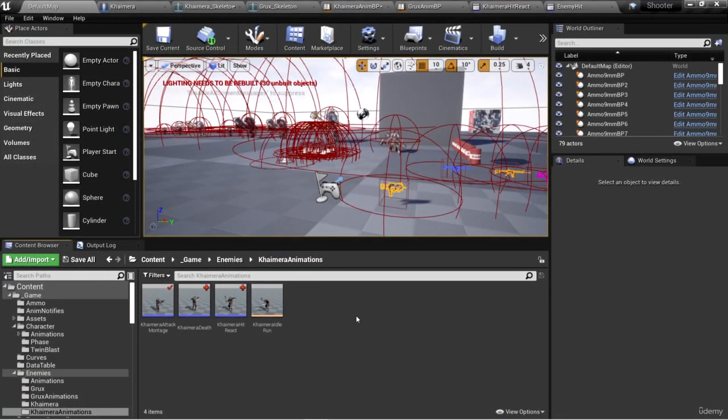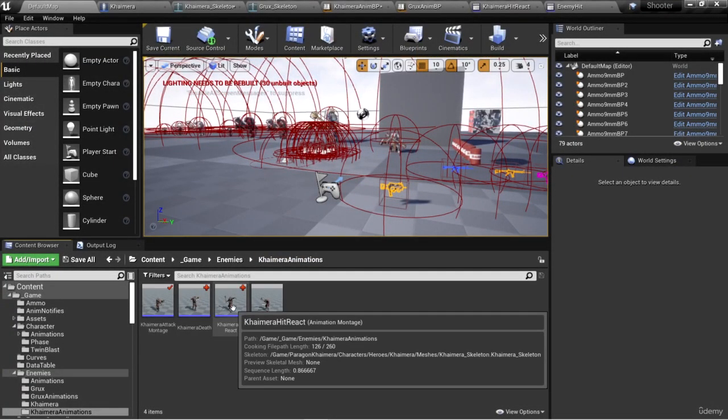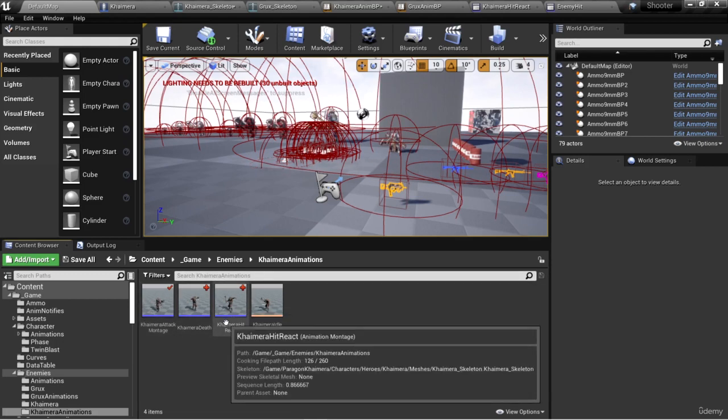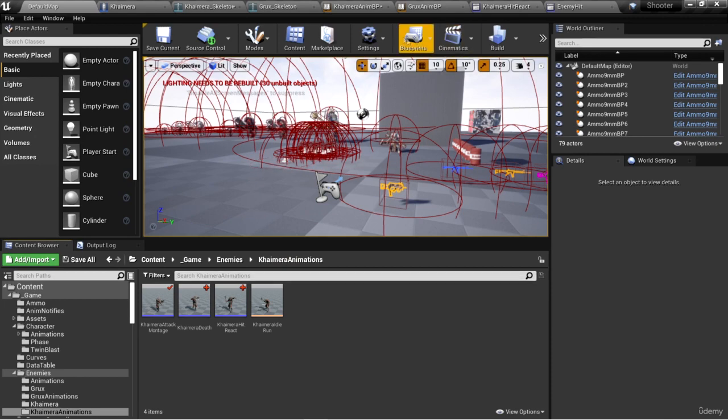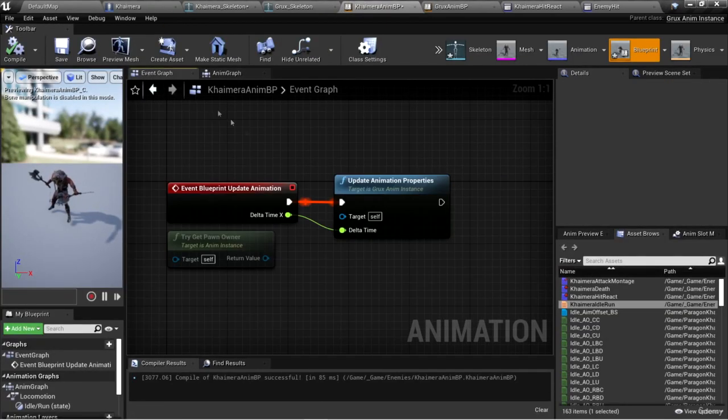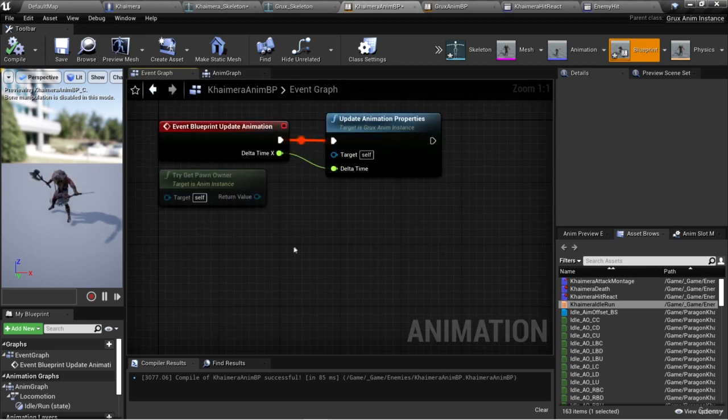Welcome back. Now we have animation montages for Khaimera, and all of these have a bunch of anim notifies that we need to take care of in the animation blueprint. So let's go into Khaimera NMBP, and in the event graph, here we'll actually implement all those anim notifies.